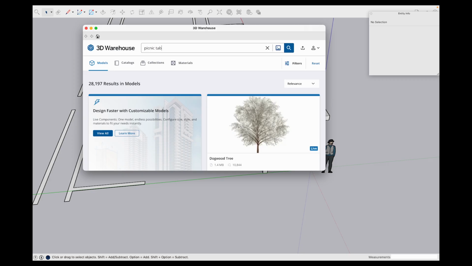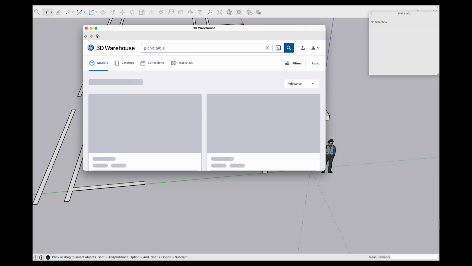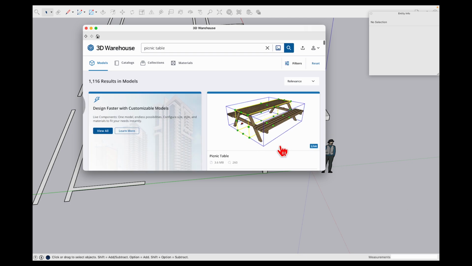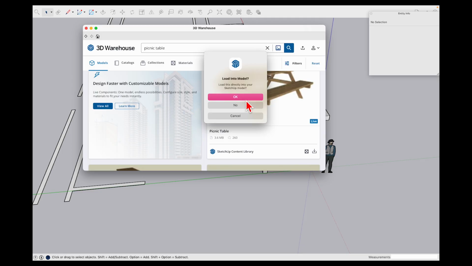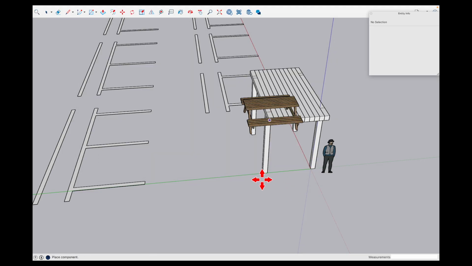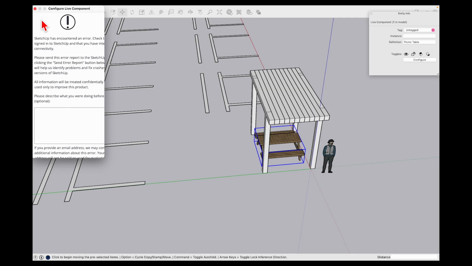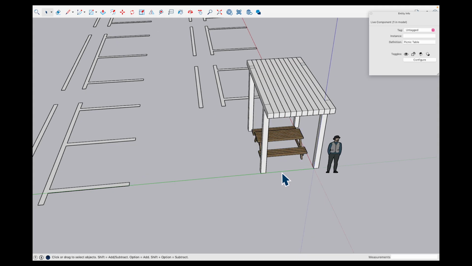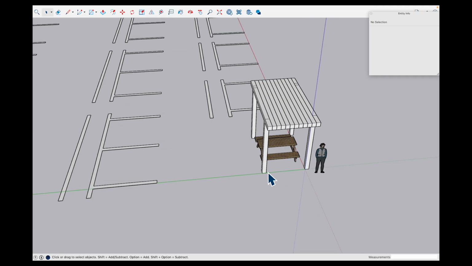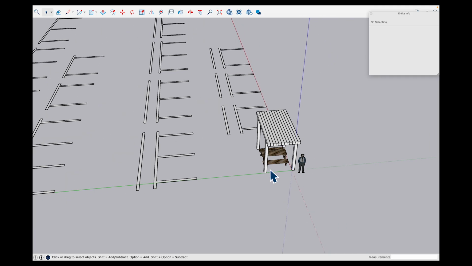So if I type in picnic table here, don't pick the first one you see, have some fun. Find one that's cool, and it'll load directly into my SketchUp model. You can see here, I can start to populate that. But do you notice here, my columns are a little too close to that. So be critical about having enough circulation space and making sure your pavilion's not super squishy. So have fun with this.